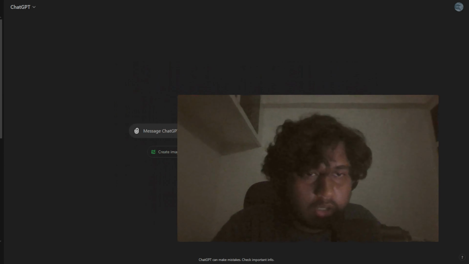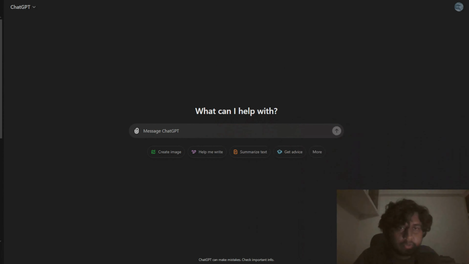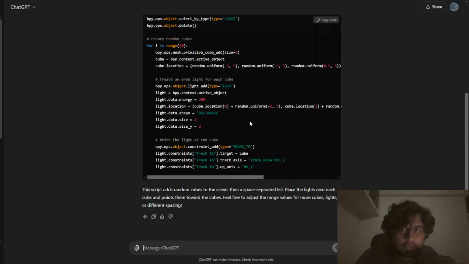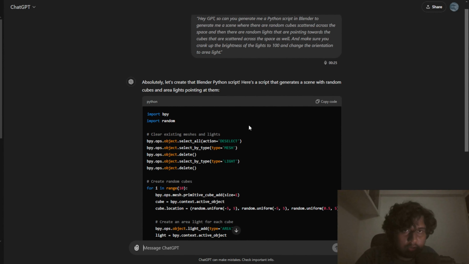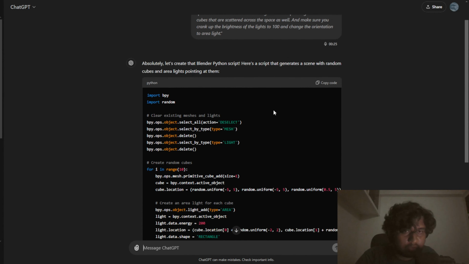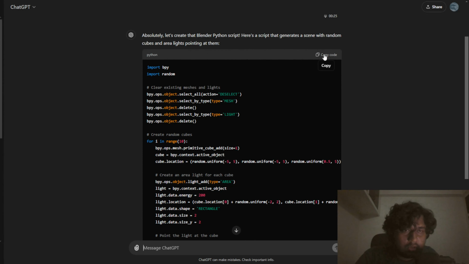So yeah, now that I have asked GPT to generate it, I'm going to reload the page again so that we can see what happened. Yeah, so we have this entire scene that has been generated from the prompt that we have given to GPT. And what we're going to do right now is copy the code, and then I'm going to switch back to Blender again.